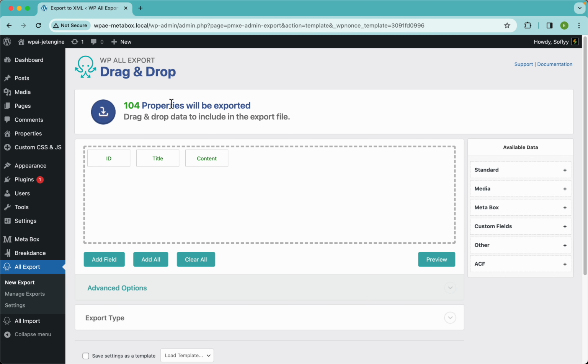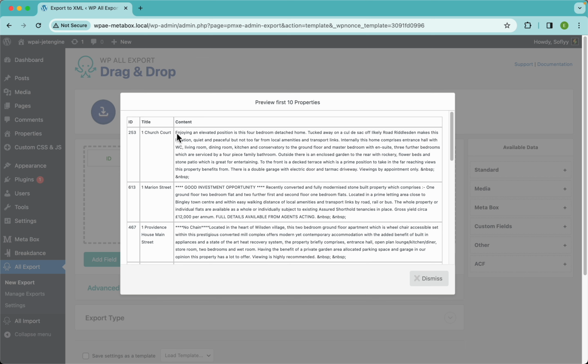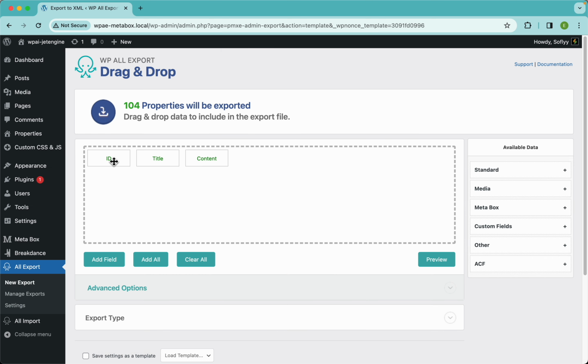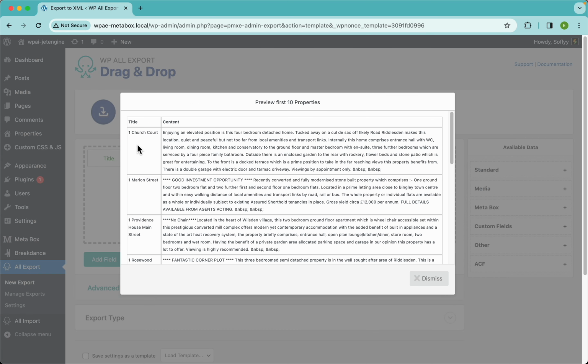So we have 104 property listings to be exported. So you can think of this like an export template. This is pretty much the CSV file where each element is a column. Let me show you this preview where you can see this in a more spreadsheet-like format, right? So if you don't want some of these fields, you can just drag them off this box and they will disappear from your export file, all right?